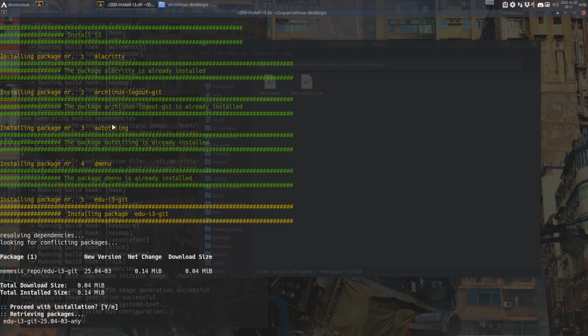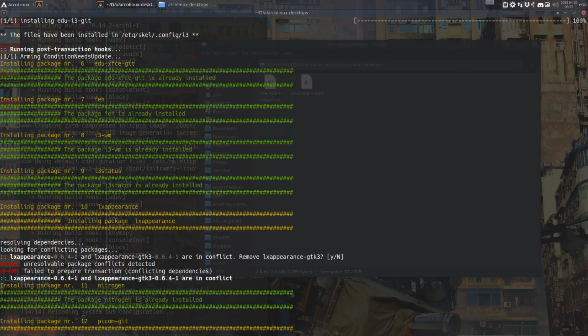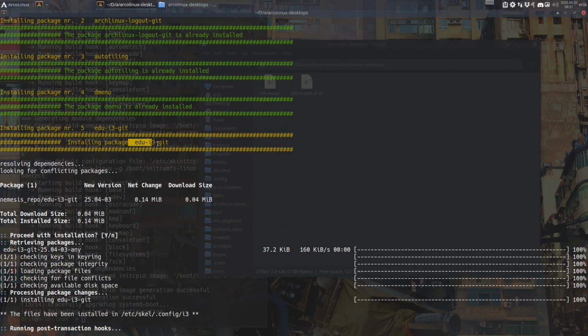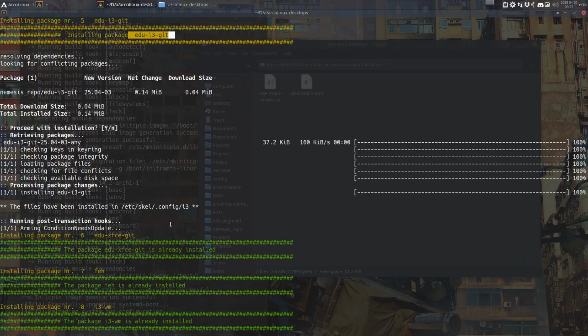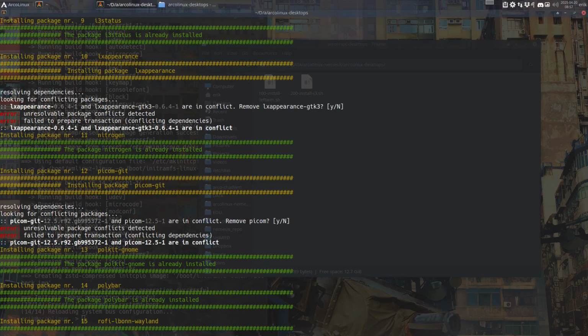Run again. So now edu is coming in. Edu i3 git is coming in. That's the most important thing. These conflicts are okay. So it's a choice between this version and that version.